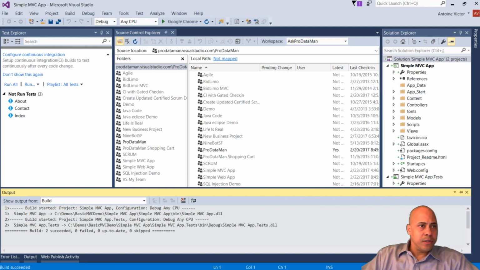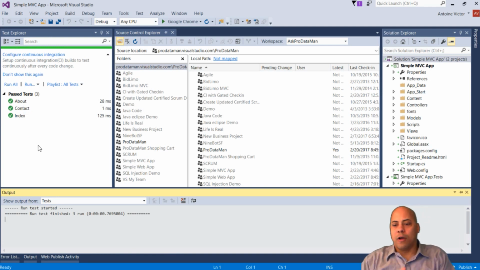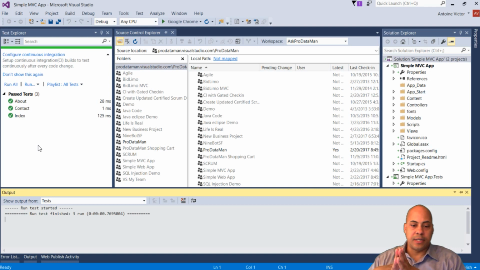And building our solution has succeeded. And now let's run our tests. And all 3 of our tests succeed. So we know from a local perspective, at least, on our local developer's machine, that we were able to compile our solution with no build errors and run the tests. So at the very least, we know it works on my machine.